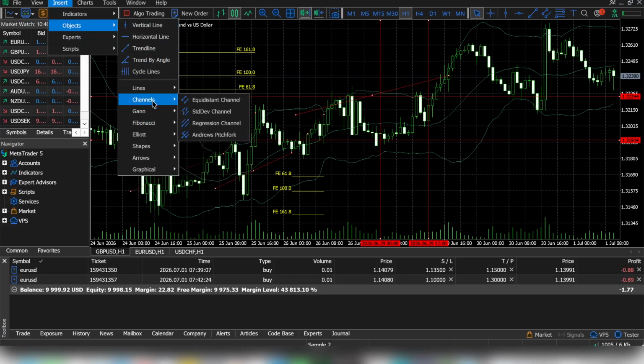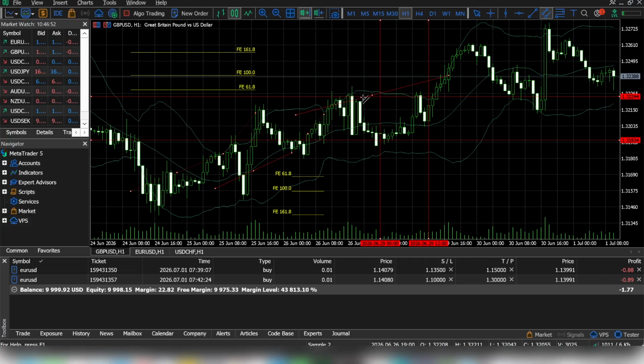If you're interested in examining a trend line that best fits the data points, the regression channel might be your best choice. Once you've selected the type of channel you intend to use, it's time to apply it to your chart. Click on your chosen channel type, and then move your cursor over to the chart. Click once to set the starting point of your channel, which typically represents a significant turning point in the trend, or where you want to start capturing the movement.